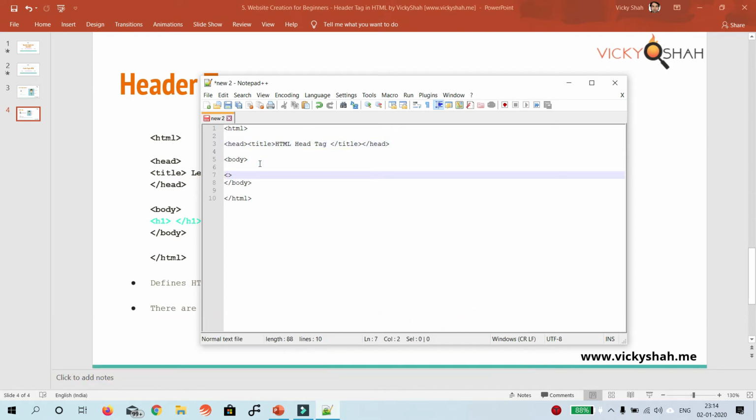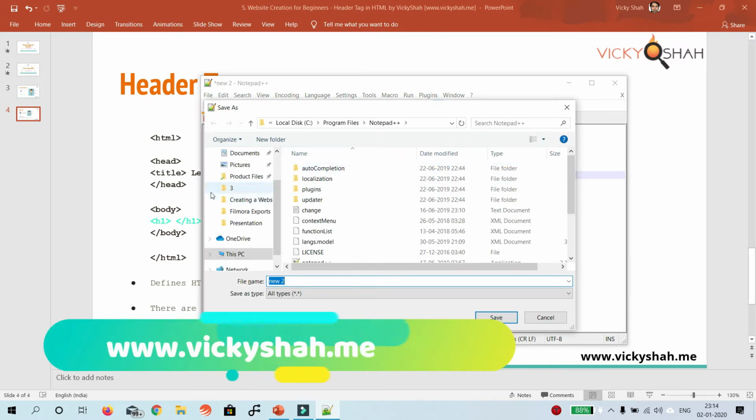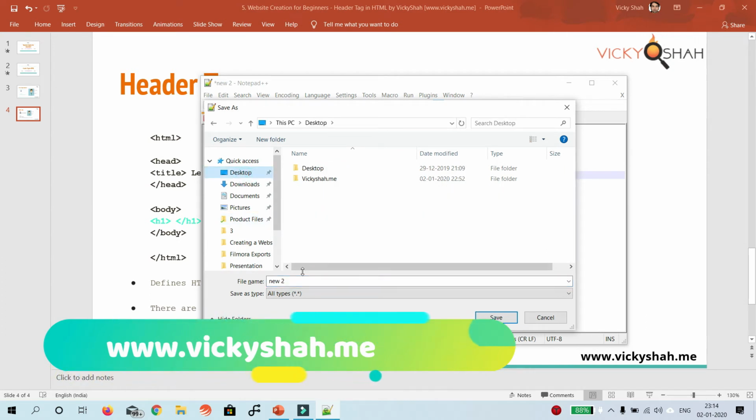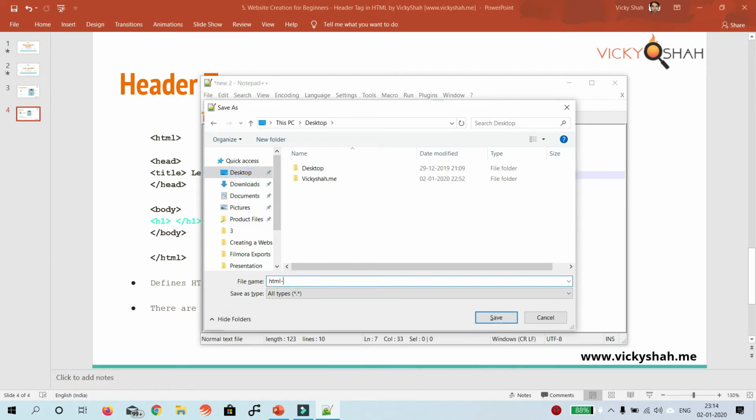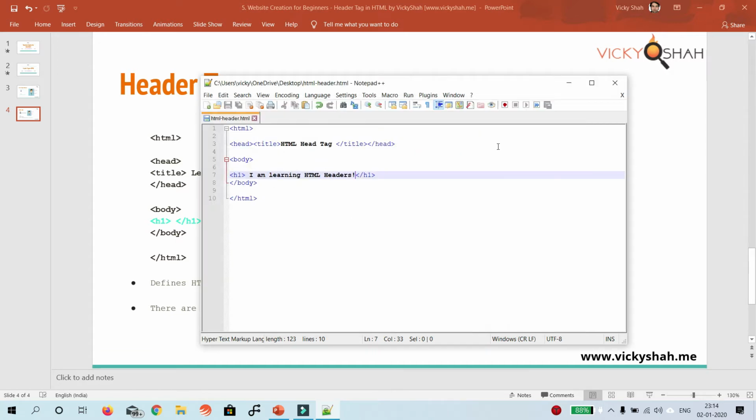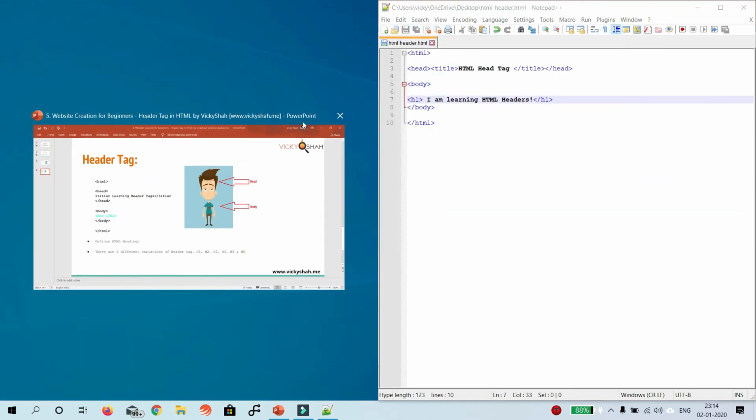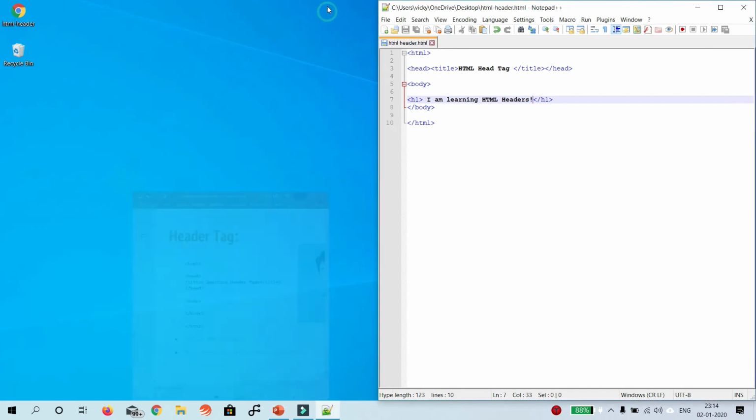Now we'll create a HTML header tag. So we'll start with H1 and /H1. Let's close it. In between, let's give it a headline: I am learning HTML headers. Well, let's go ahead and save it. I will save it on the desktop as HTML-headers.html and see how that will look like.